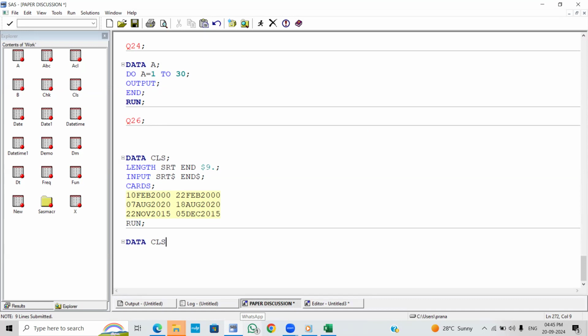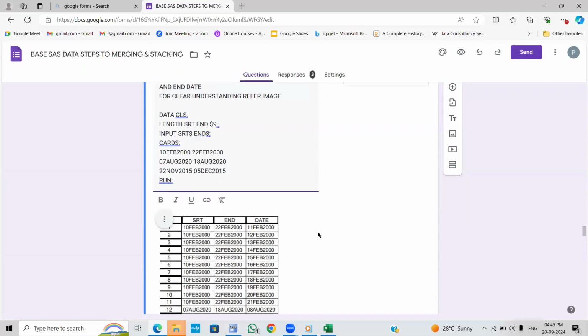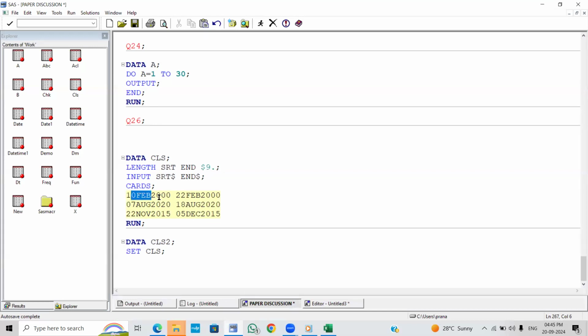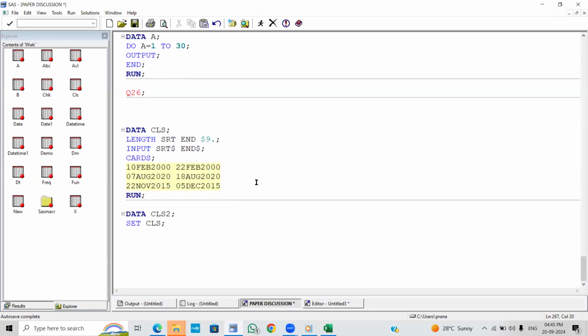Data, start date and end date, class. So if you want to get the dates between these two, that is 10th February 2002 and 22nd February 2002, between this, how many days do we have? 11 days. Yes, we have 11 days. So these are in character, right?